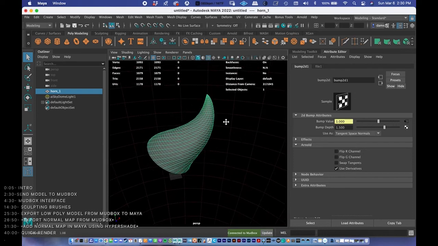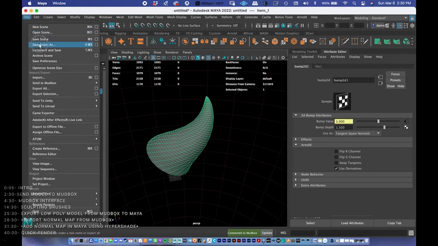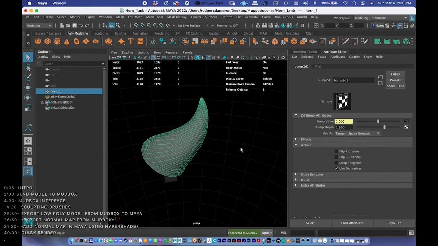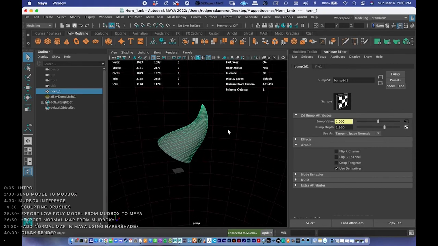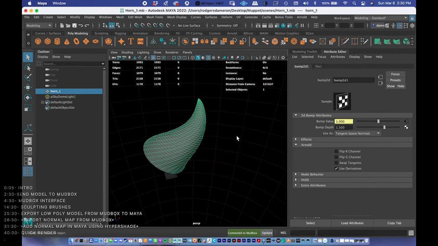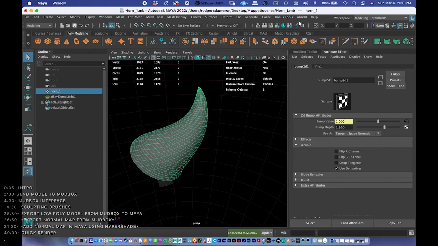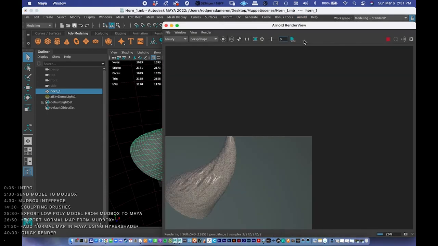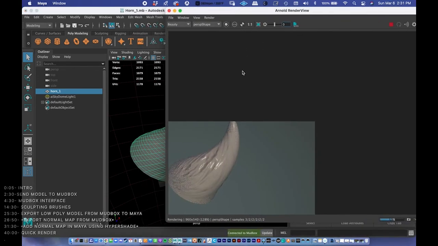So let me save this real quick so it doesn't crash during the render. Horn 1, sure. And remember, my lighting scheme for this isn't the best, so my render will probably look so-so, but we'll see. So, Arnold Render, and this will probably need a second to think about it, and here we go.